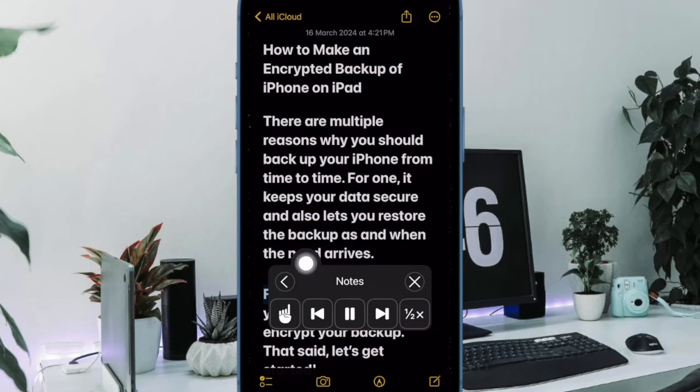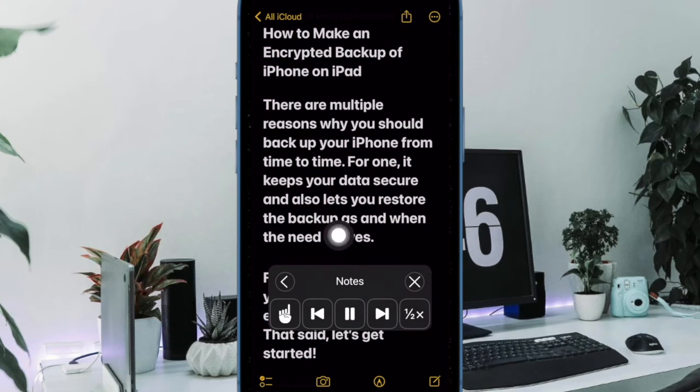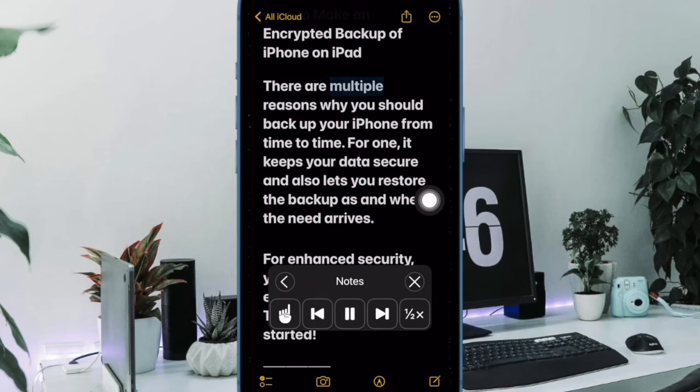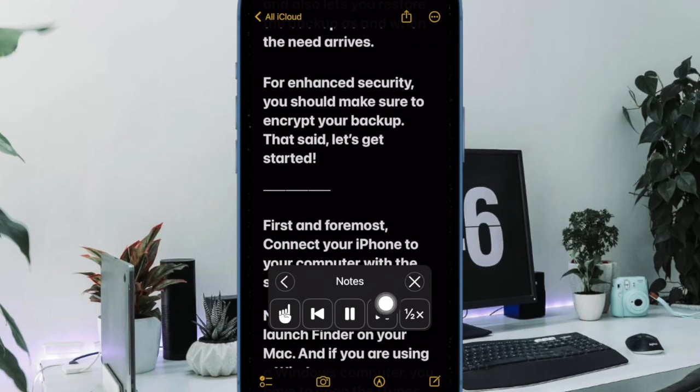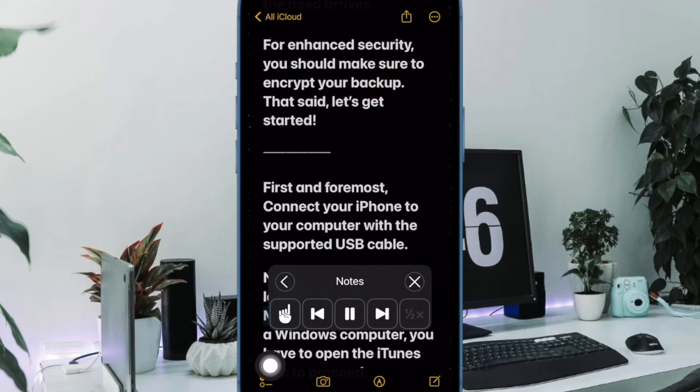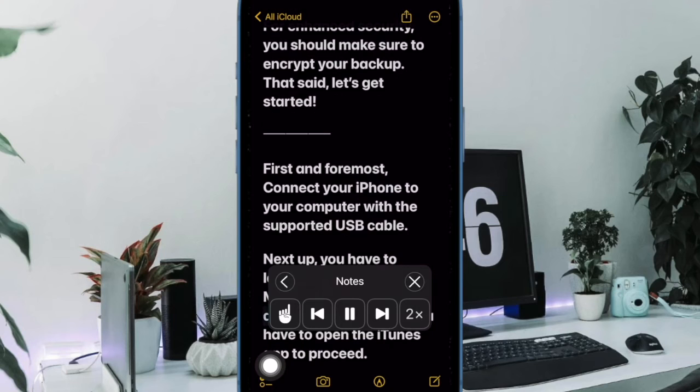You should also see a pop-up control. You can use it to pause or play or even vary the playback speed and even skip sentences. After a few moments, the control will minimize on the side of the screen, but you can tap it to get it back at any time.